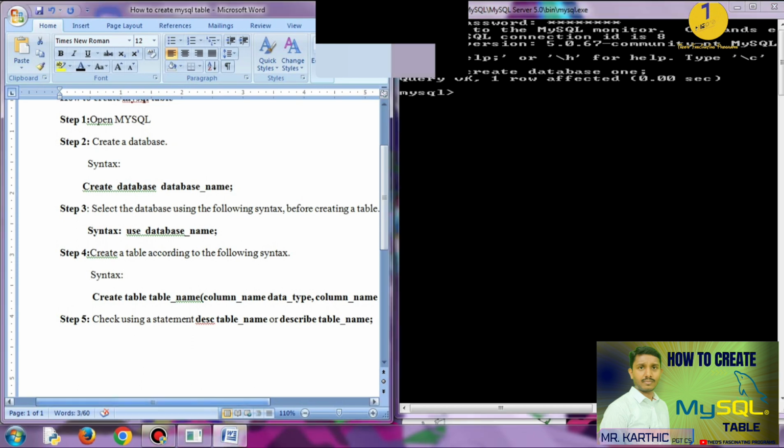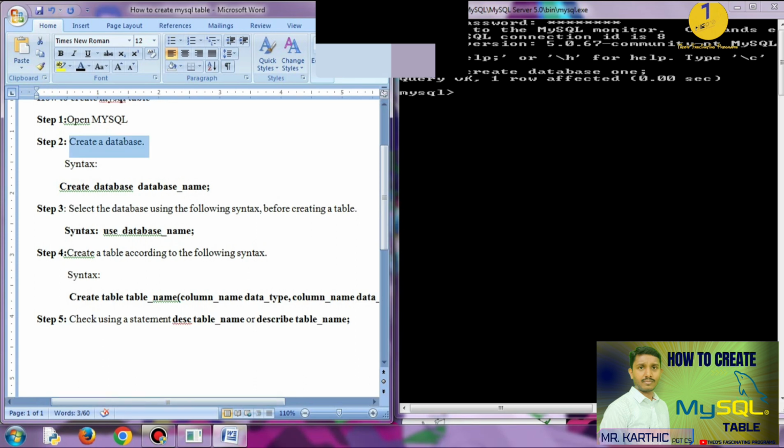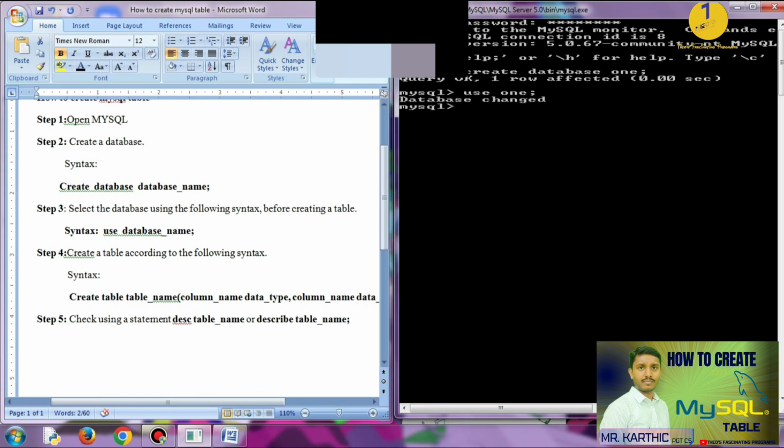Now we have to do step 3. Once the database has been created, we have to use the database, and only then can a table be created. Now I'm using, according to the syntax of step 3, use and the name of the database, which is 1. I give the name of the database, a semicolon, and hit enter. You can find database changed. So we have started to use our database.